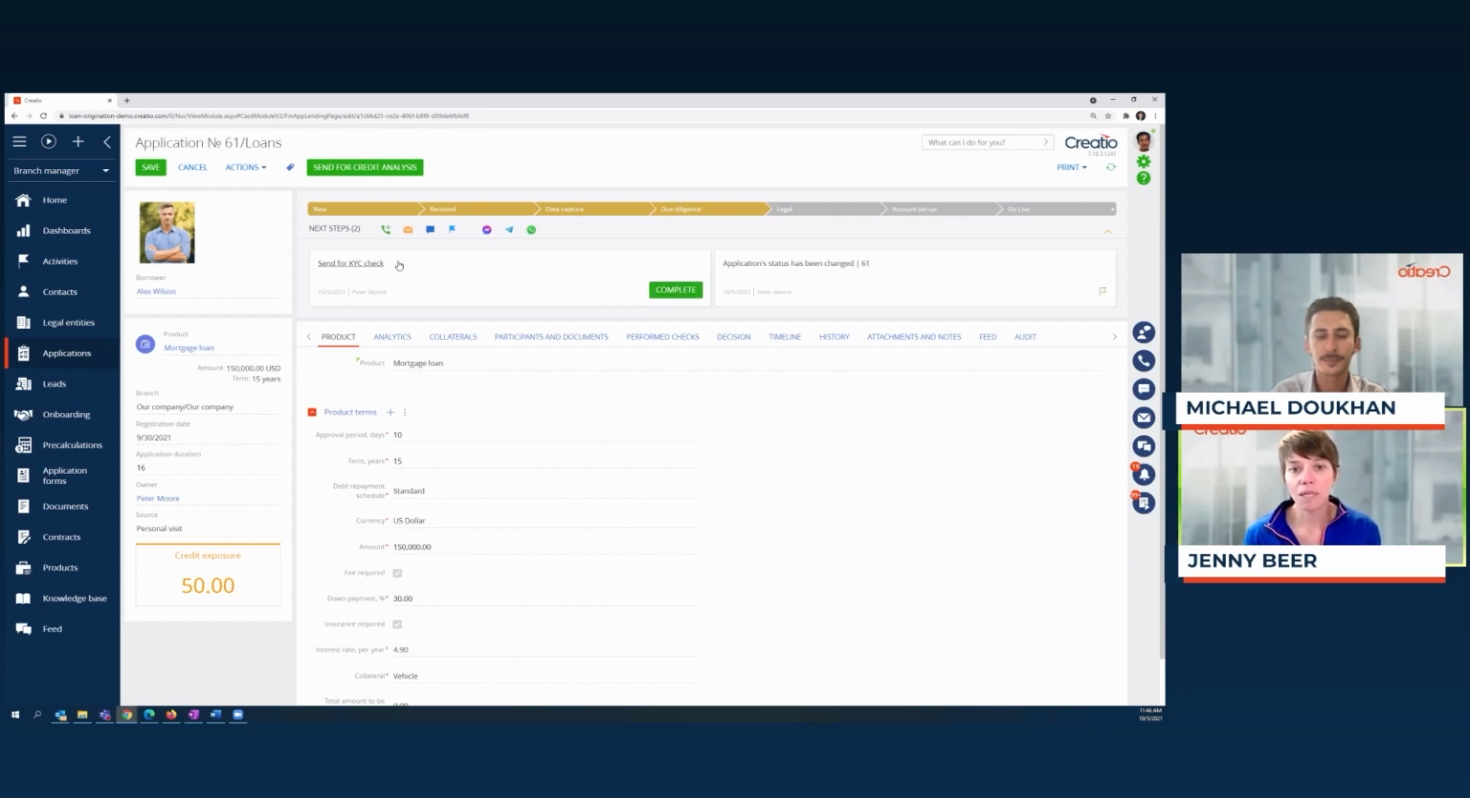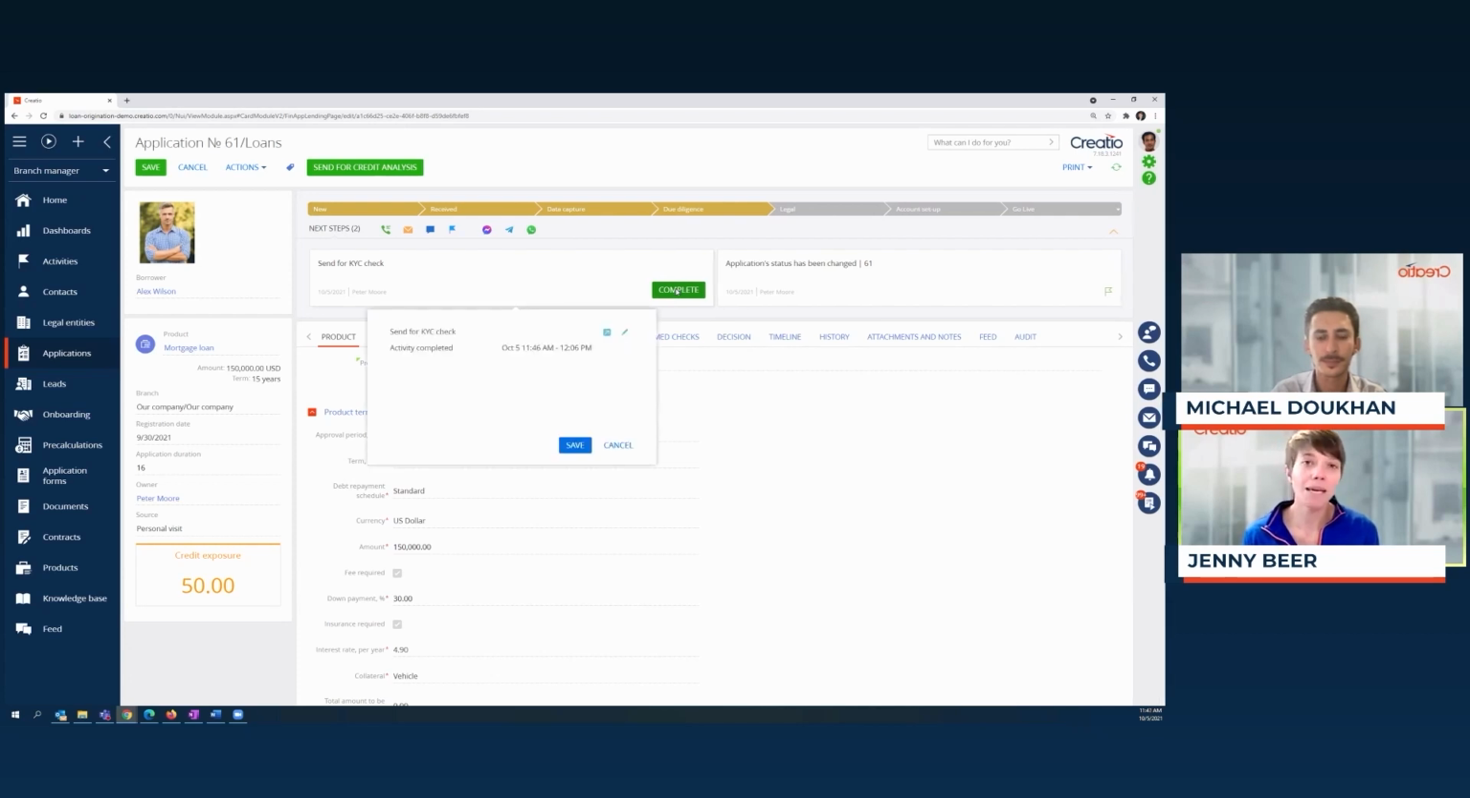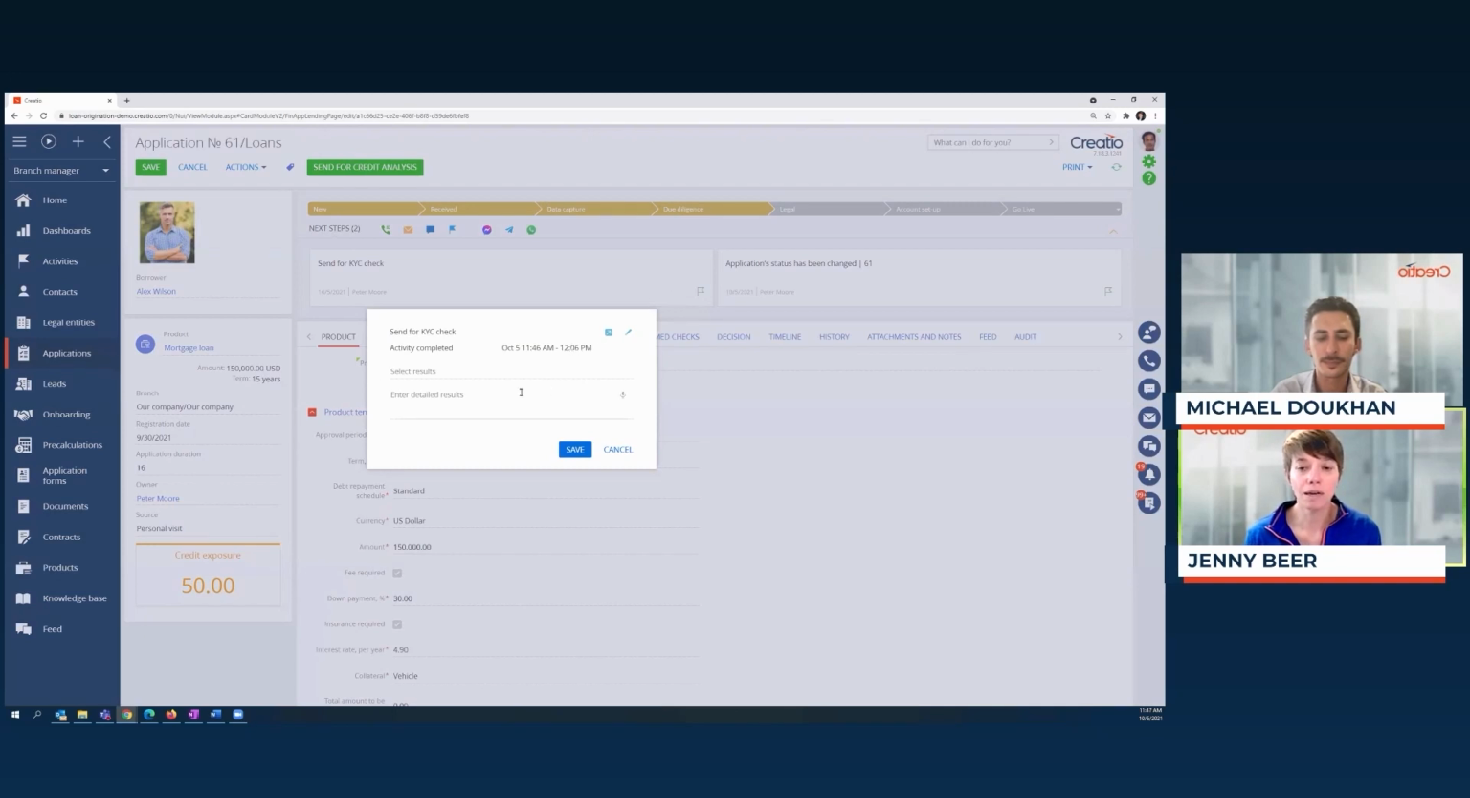So my first one is to send this for the KYC check. Now that I have all those documents about my customer, I can then send this to maybe a third party in order to complete the validation of all of those documents. And that could be an automated process where I use an API and I am able to send all of those documents and the application all in one package and then get the information back.